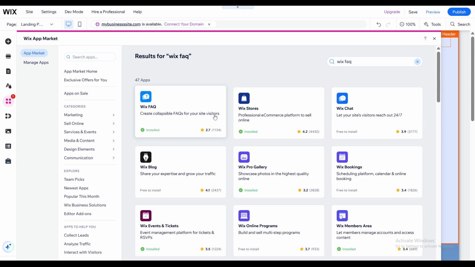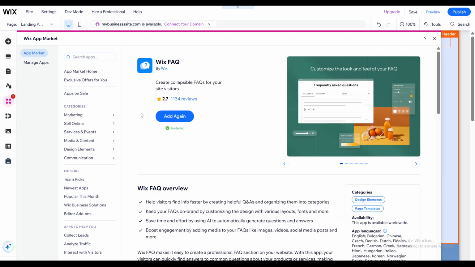Once you've found the Wix FAQ app in the search results, click on it to view more details. Here, you'll get a brief description of what the app can do, as well as some user reviews and additional screenshots. When you're ready, click the button that says Add to Site. This will integrate the app into your website seamlessly.